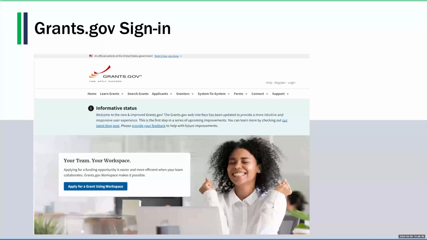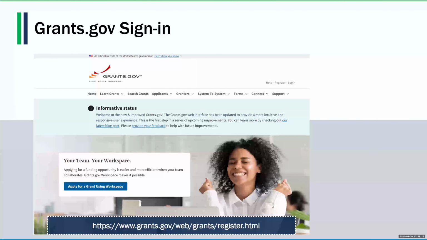So this is your grants.gov landing page. If you're submitting an application and you have not registered in grants.gov, you're going to need to do so. To register, once you get to that page, you'll click Register there in the upper right-hand corner, and you'll follow the steps in the lower left-hand corner of the next page. If you need additional guidance, there is a link for a video at the bottom of that page that'll walk you through.